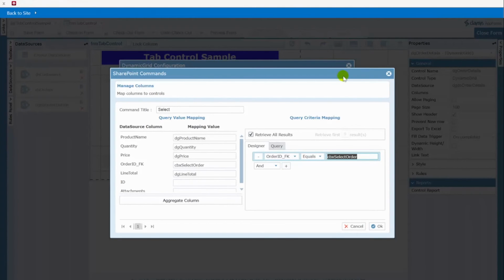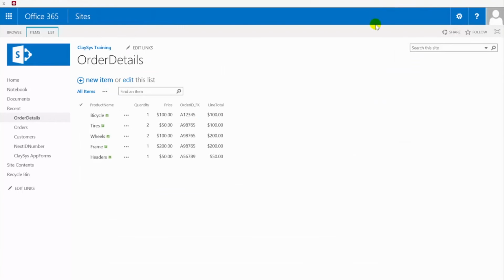So let's just take a quick look at the order details list again. So here's my list. So when that data source executes, we're going to come here and grab all the line items where this foreign key, this order ID foreign key, is equal to what I've selected from that orders combo box. That's how that gets populated.